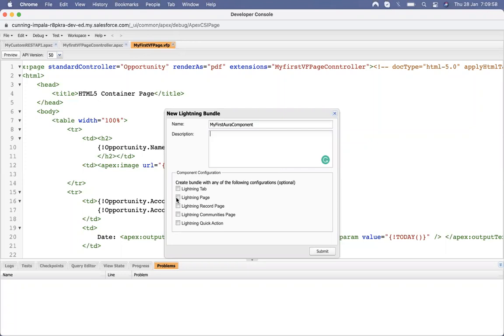And here it is asking for checkboxes, meaning in which place you want to add this component. Suppose you want to add this component on a Lightning tab, a Lightning page, a Lightning record page, a community page, or as a quick action. These are a few places where we can add our component. Right now I am leaving it blank, meaning I am not going to add it anywhere. I am just going to learn how the components are used. Thereafter we will think about how these things work. So let's first create our component and then hit submit.